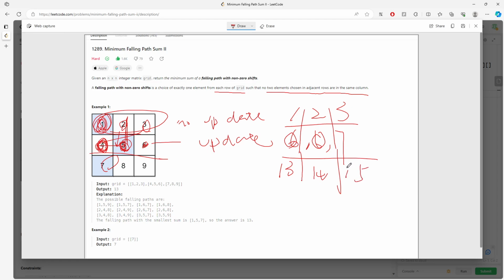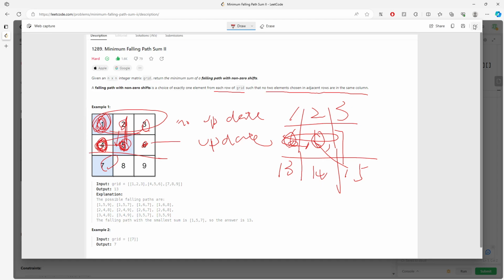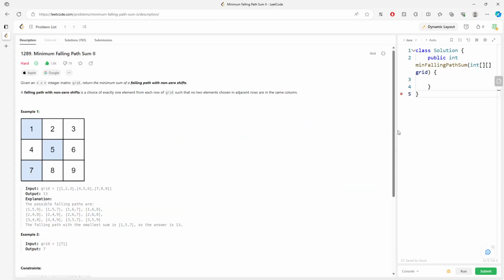You don't want to add something that is not one of the smallest two elements, right? So you just have to keep track of your smallest one and the second smallest one, depending on the column you are associated with, and this will be the solution. So let me write it, and then you'll follow along.